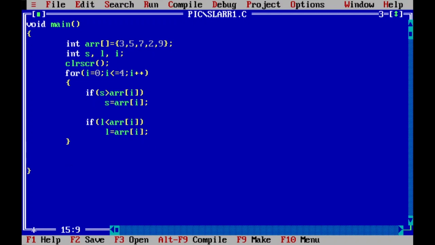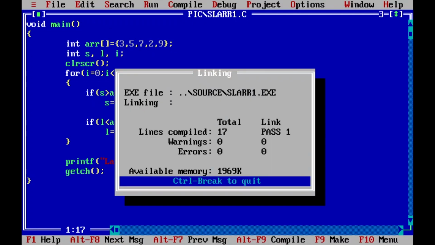That's it. So after this we will just print the small and large values, that is largest is equal to %d \n, smallest is equal to %d, and the values are coming from which variables? Large and small. And let's put getch here. Everything is done. So let's save the file, F2. Let's compile the file. Everything is okay, no syntax error. So let's run the file and get the output.